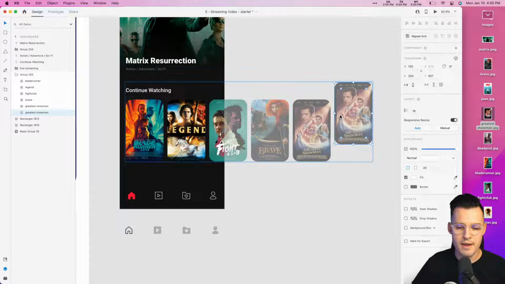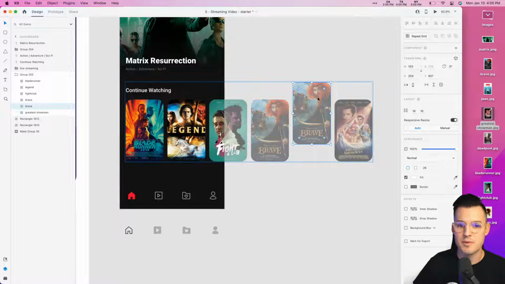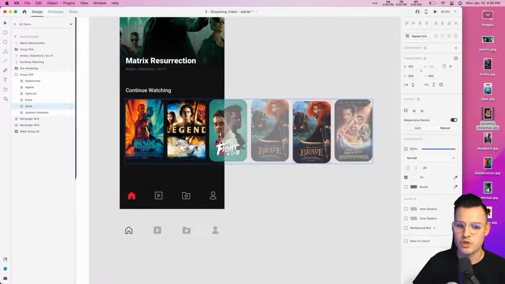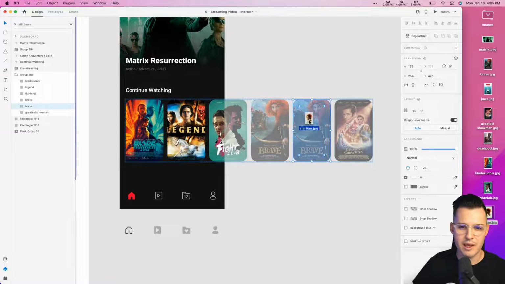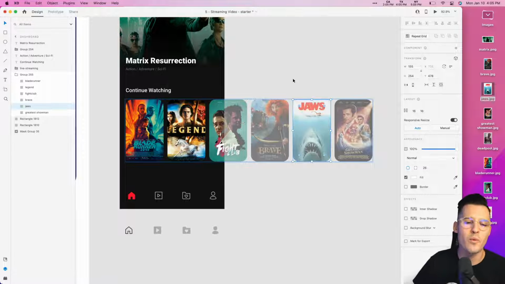Let's do one more. And you do have to be careful with where you place these things, because stacks can change their vertical spacing, but that's okay. Everything looks good there. Let's put one more inside. We had The Martian maybe, or Jaws. Let's do Jaws, because why wouldn't you do Jaws?